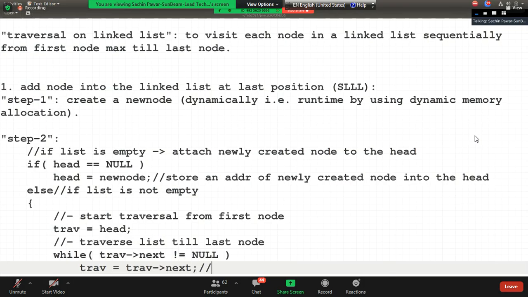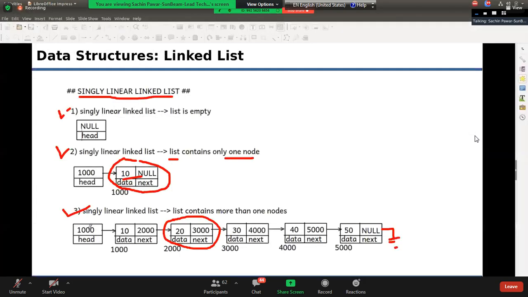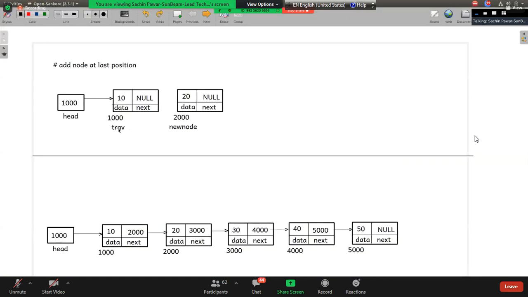It means move the trav pointer towards its next node. Are you with me? We started traversal from the first node, right? Now trav is a pointer variable. If you want to access members of a structure through its pointer, we use the arrow. So trav arrow data and trav arrow next. What is the value of trav arrow data? 10. And the value of trav arrow next? Null.